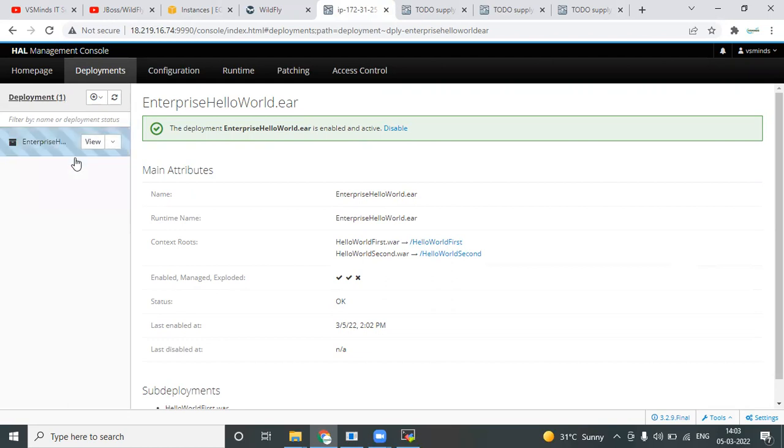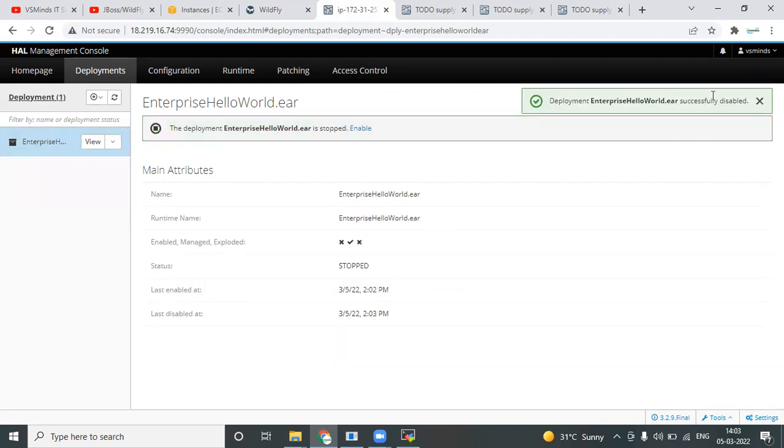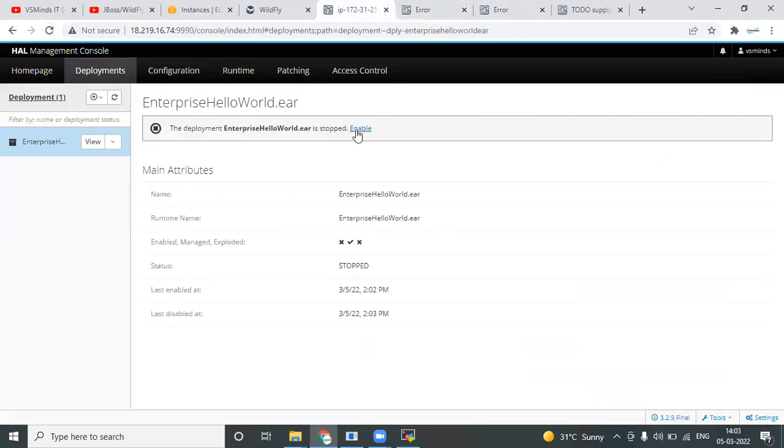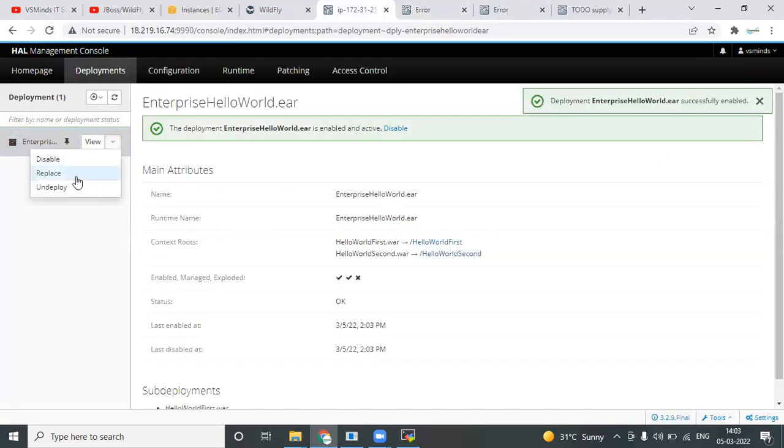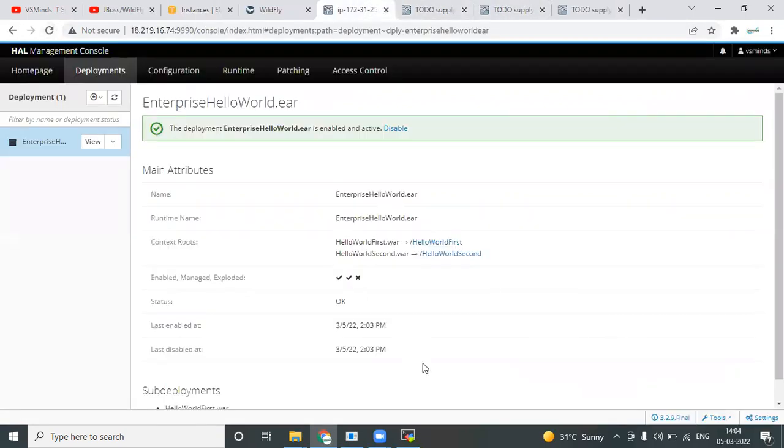If I want to disable, it is successfully disabled. Now you will get a 404. If you want to enable, you can enable it here. Now the application is online. This is how you need to disable and enable the application. So this is the first method.